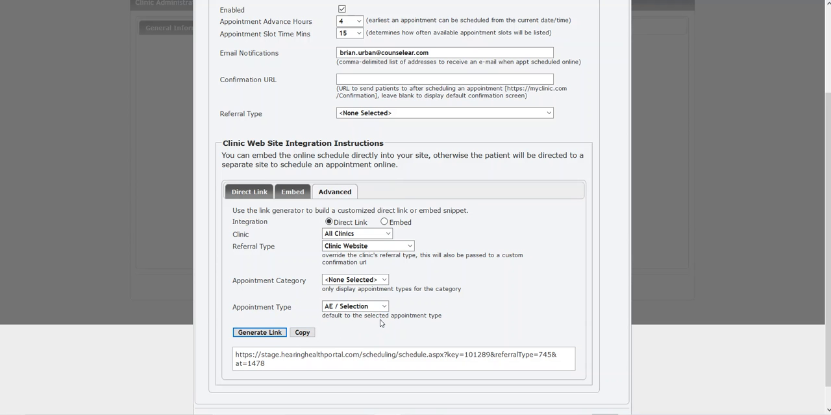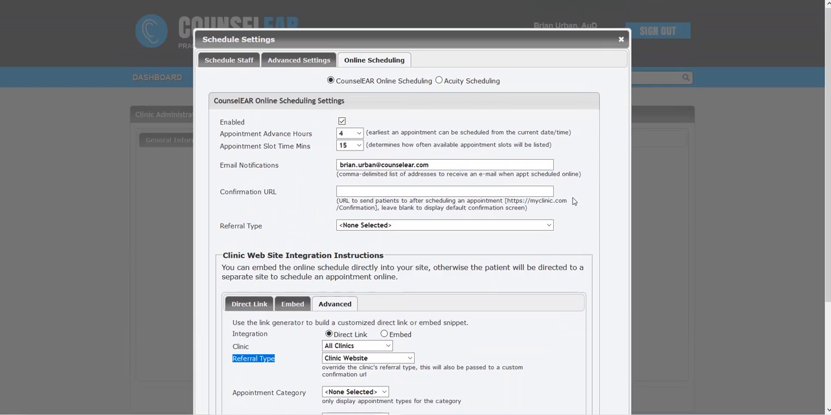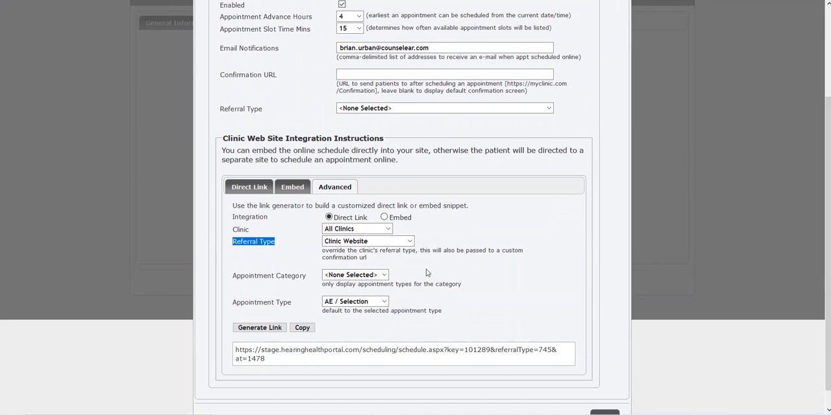You can come back later on. Maybe you'll find that, hey, there's some referral sources that maybe we want to add in. No problem. Go back to the administration, add in the referral sources, come back into this tool, and create as many links as you like.